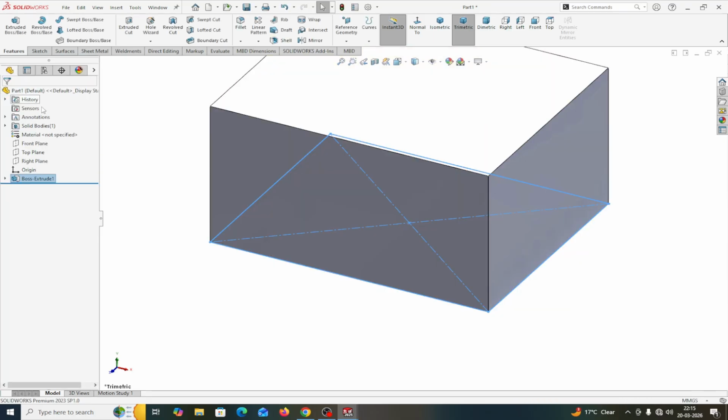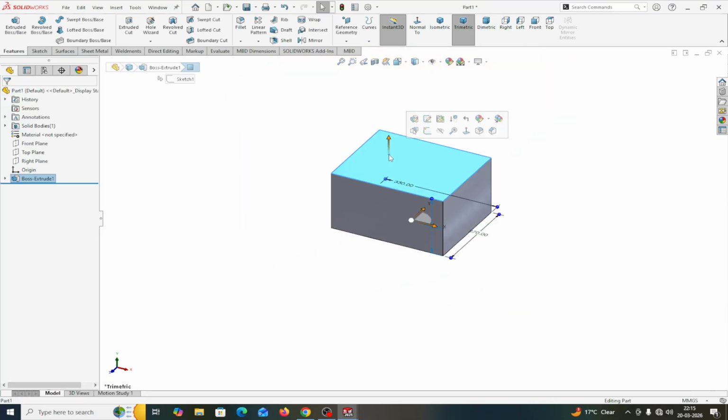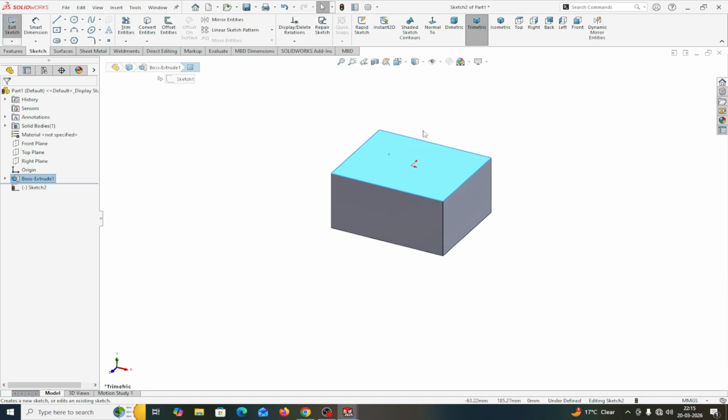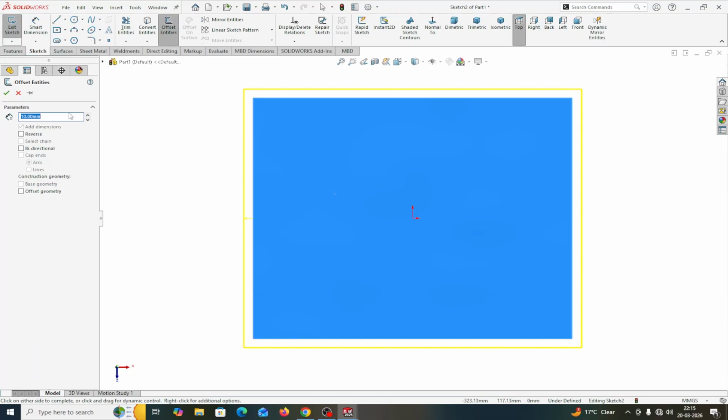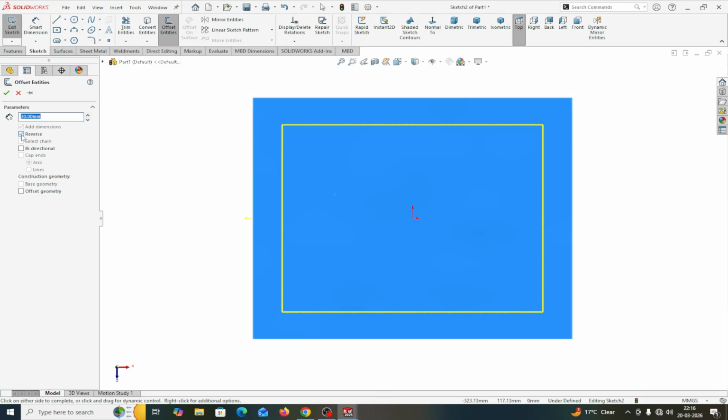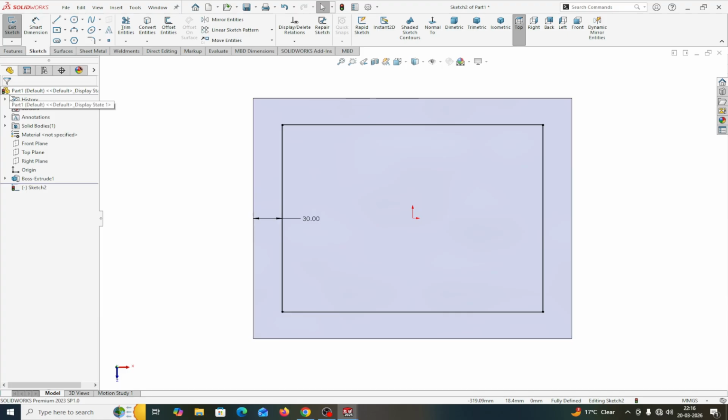Now select this face, sketch, normal, offset, and offset distance is 30 mm. 30 mm, reverse direction. This offset is at a distance of 30 mm from each side of the rectangle. Okay, hit right button.